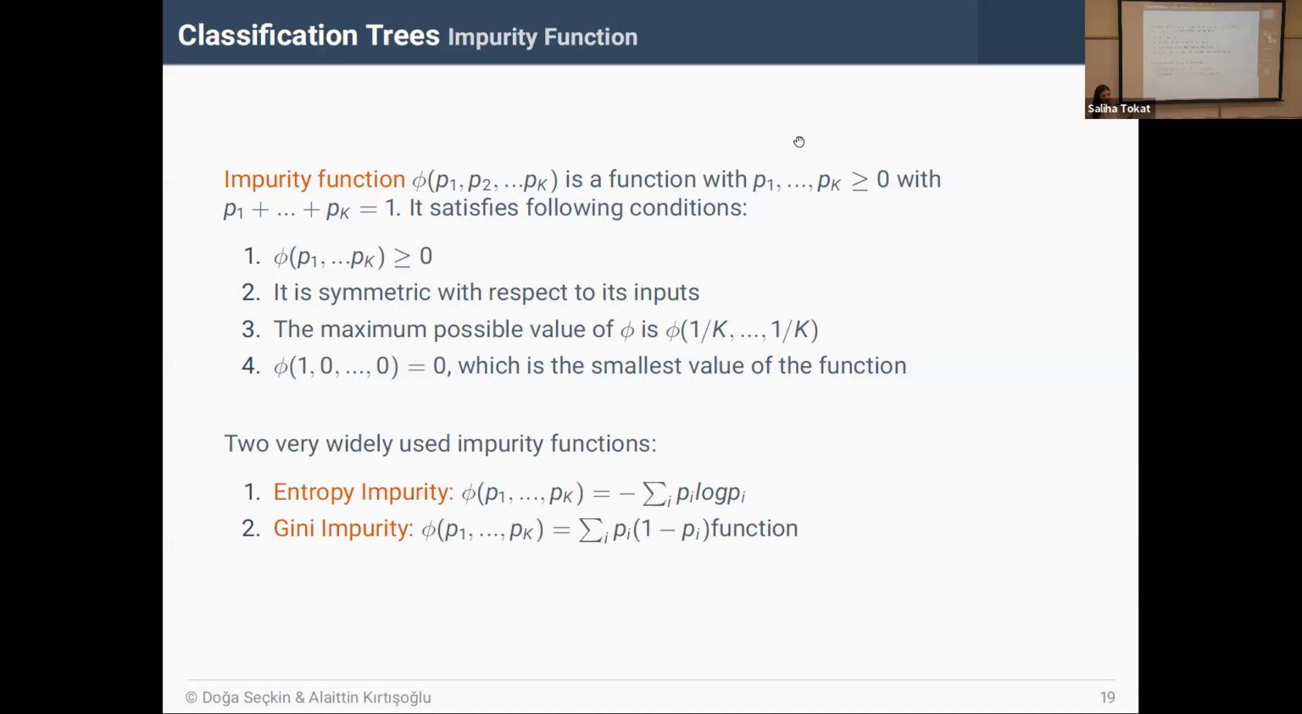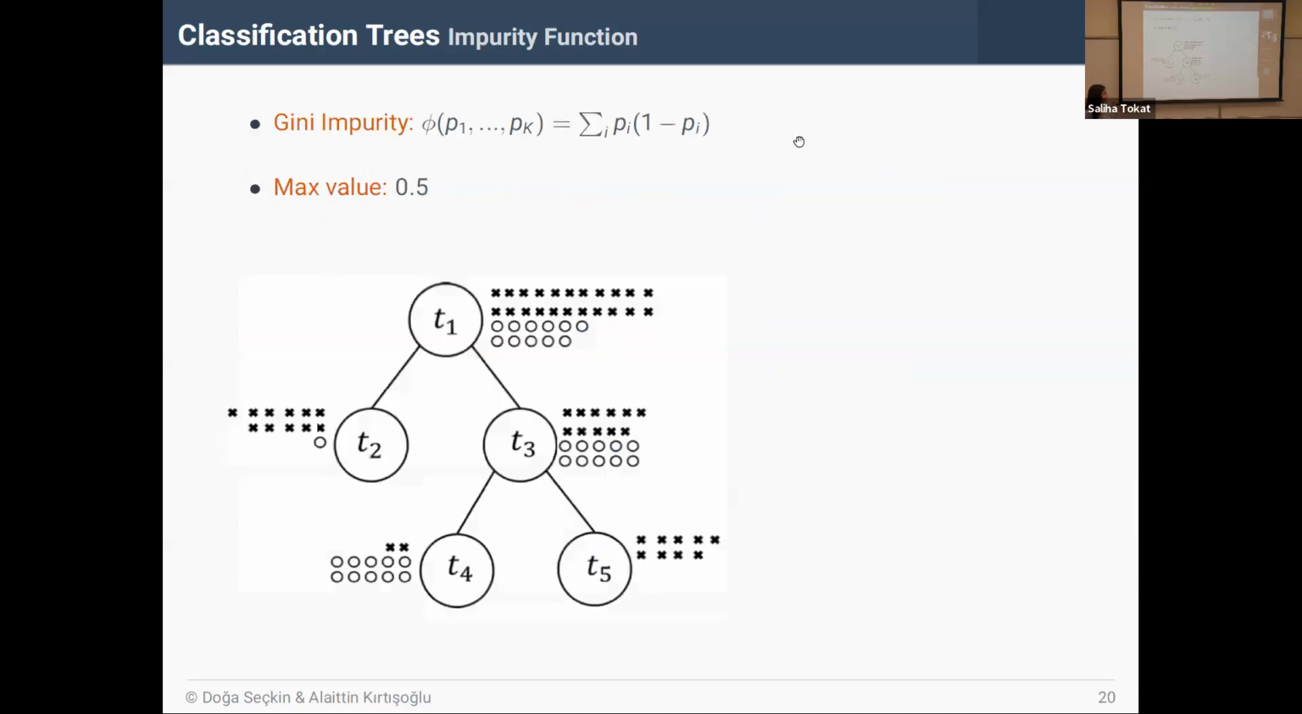There are many different impurity functions, but two mainly used ones are entropy and Gini impurity, and CART uses Gini impurity. So I calculated the Gini impurities for the data set that we saw at the beginning of this section. In the root node, we had this many crosses and this many circles, and then we kept partitioning it. What do we expect? Firstly, you see here we have a completely pure node, right? So we expect its impurity to be 0. What else? Here we have an almost completely pure node, so it should be very close to 0. And the maximum possible value for Gini impurity is 0.5.